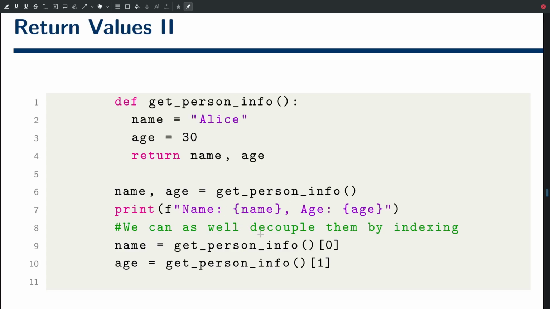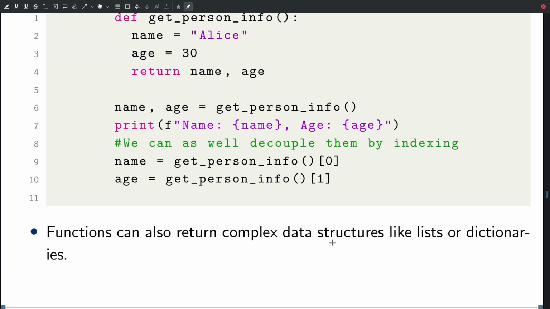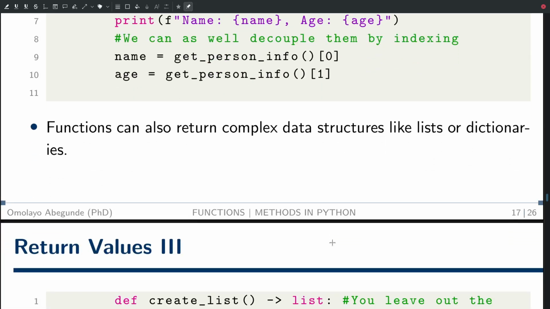Now we can also specify them individually and print them. You can see this placeholder format. If you want to use this kind of format, you have to be using Python 3.6 and above. Now, if you want to call them one by one, you can also do it this way using the indexing method. A function can also return complex data structures like lists and dictionaries.